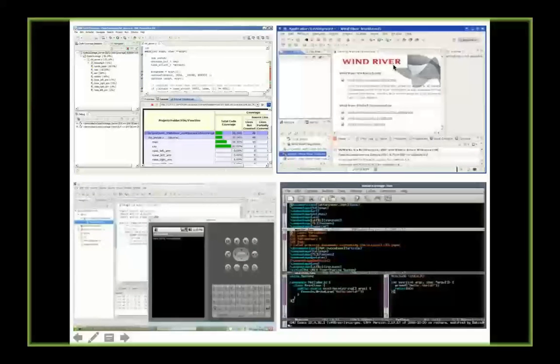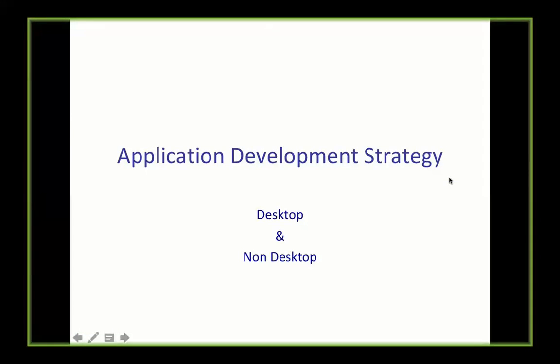Okay, so it's a VI. It's a command line tool-based development, so we'll see how to use them all in Linux. Now there are certain application strategies, guys. This is also worth knowing.